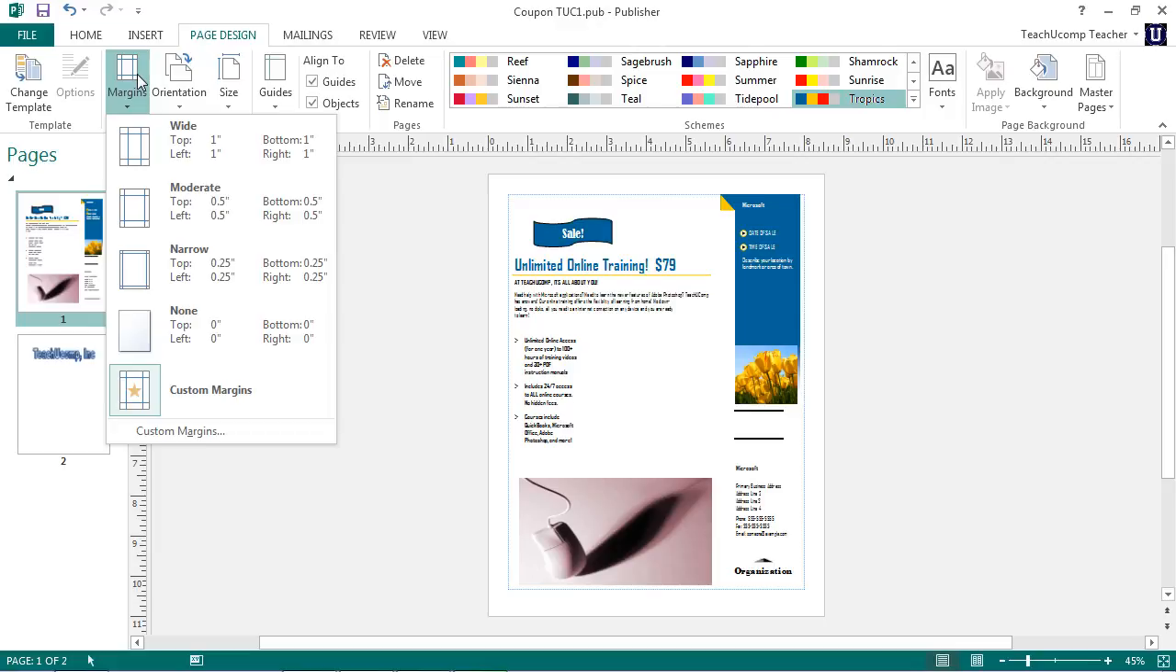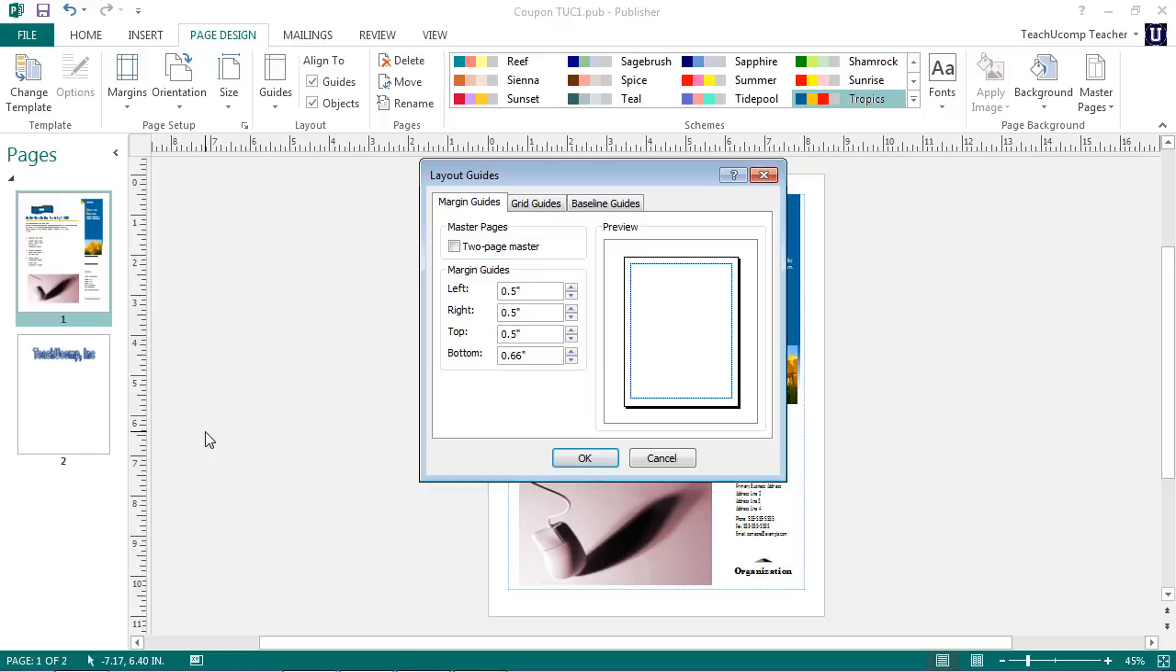To set custom margin guides for the publication, select the Custom Margins command from the Buttons drop-down menu. Doing this will open up the Layout Guides dialog box and display the Margin Guides tab. In the Master Pages section, you can check the Two-Page Master checkbox if you need to set margins for a two-page master. In the Margin Guides area, you can enter custom margins into the left, right, top, and bottom spinner boxes.